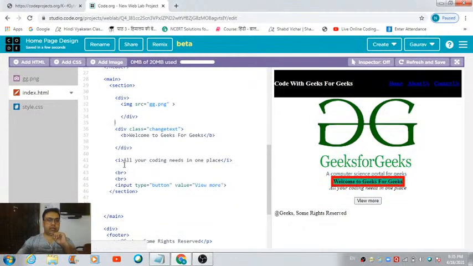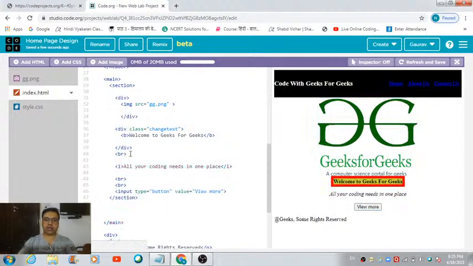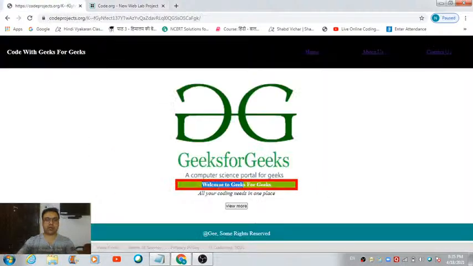Let's see if we can do it with the help of BR tags. So I am going to place one BR tag. Okay, so this is what we are getting as an output, but the space is somewhat less in between this text and this italic text over here, right?